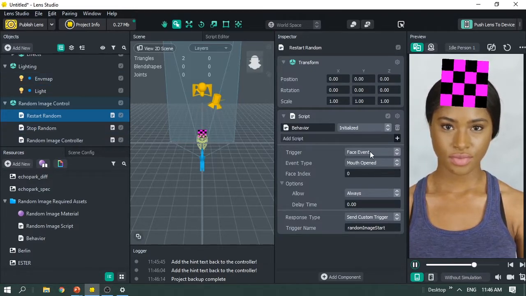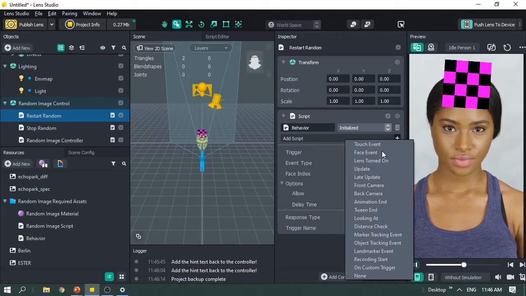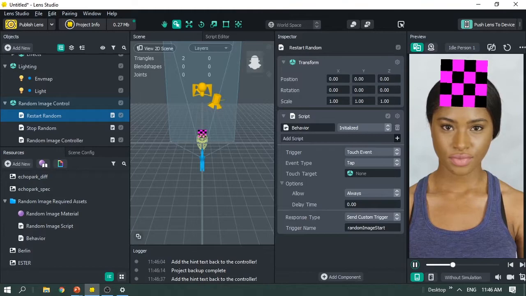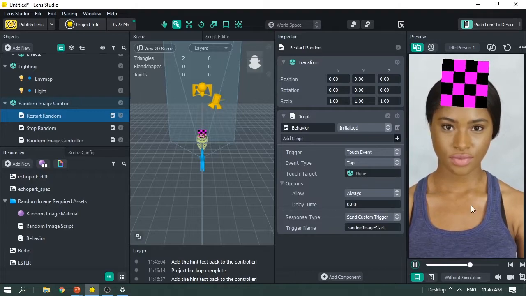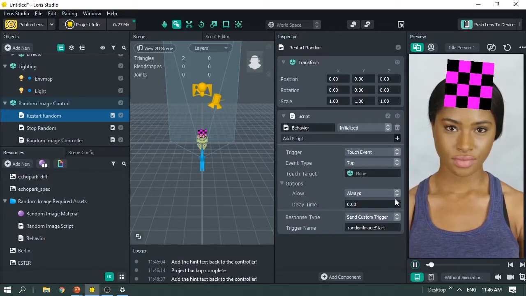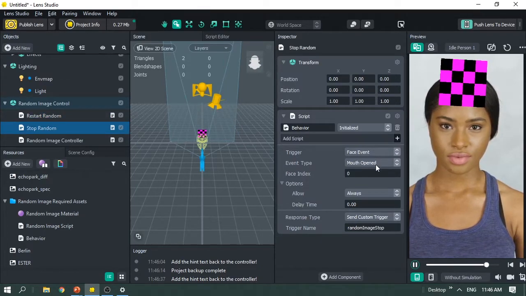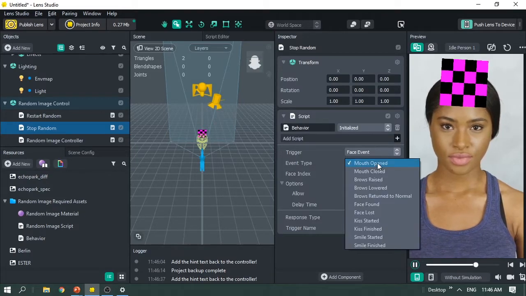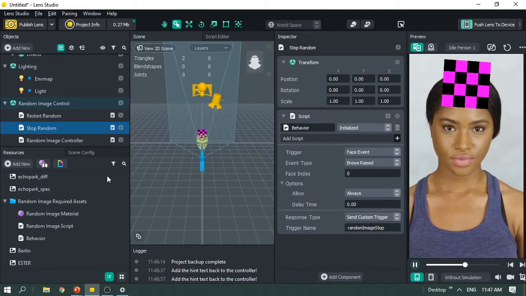So now you need to make sure you can actually tweak this, and of course I'm going to make it into a tap. Basically if I don't have a touch target over here, that means I'm going to tap this whole screen. But maybe you want to add another image, and then when you tap that image it's going to randomize, so it's up to you. And for the stop one, I'm going to use mouth open, or maybe I want to use raise eyebrows, so it's up to you. Perhaps I want to use brows raised, so that will be something interesting.